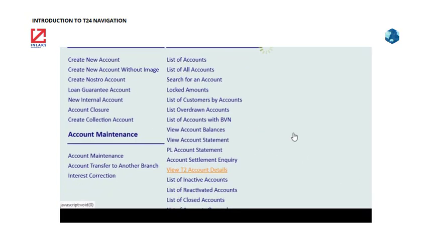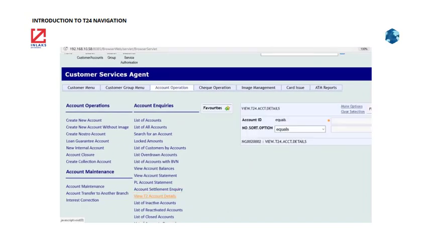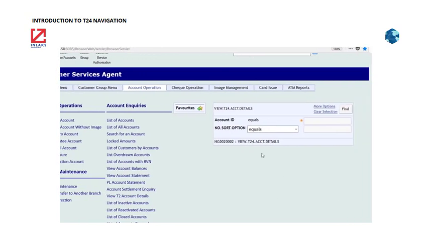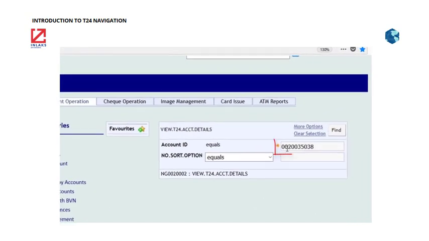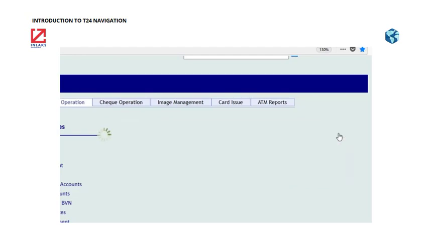Step 2. Click on View T24 Account Details. Step 3. Type in account number in the mandatory field. Step 4. Click on Find.